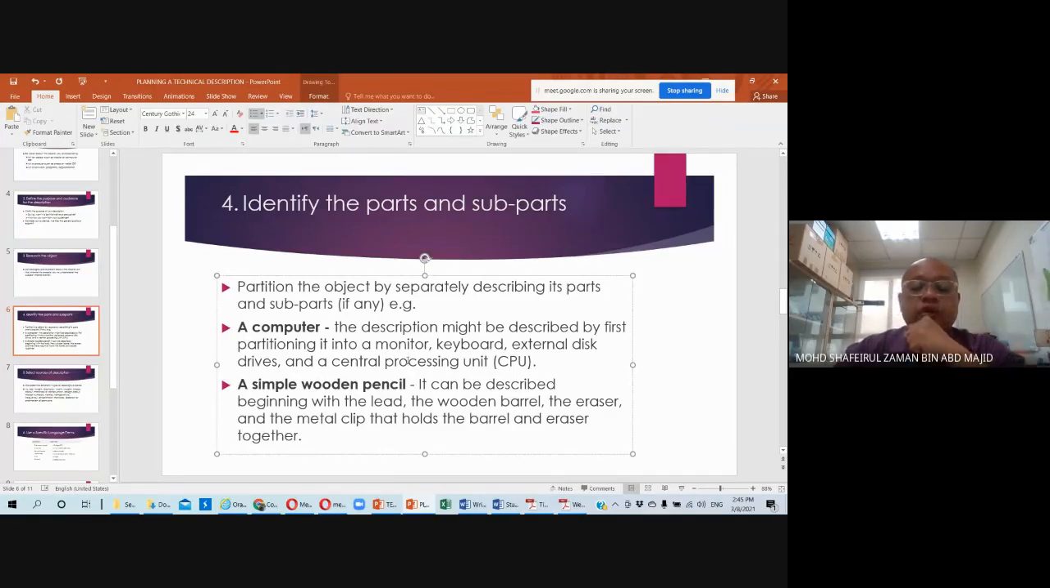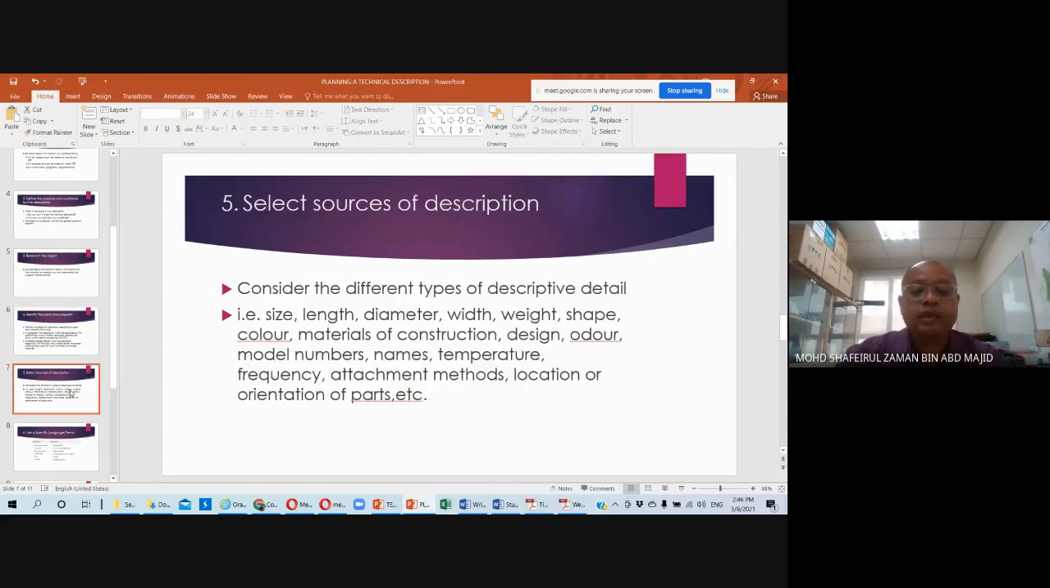Okay, if you're going to describe a simple wooden pencil, maybe it consists of lead, the wooden barrel, the eraser, and the metal clip. So all four main parts together, and maybe each of the main parts consists of other subparts.